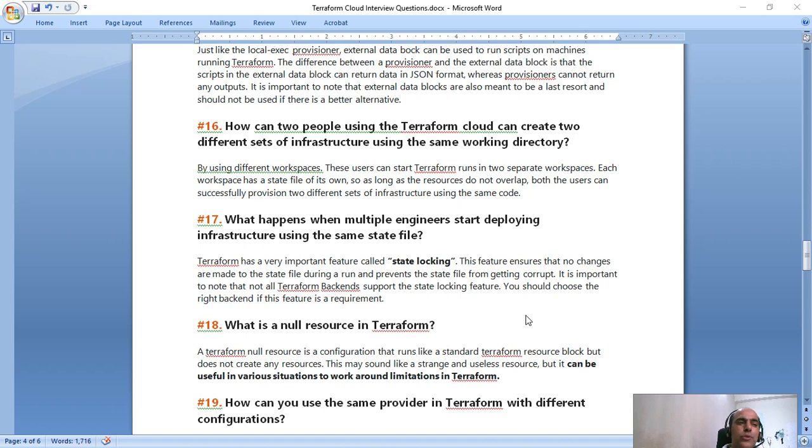How can people using Terraform Cloud create two different sets of infra using the same working directory? There is the same working directory and they need to create two different infras. By using different workspaces. They need to create different workspaces. The user can start Terraform runs in two separate workspaces. Each workspace has a state file of its own. So every workspace has its own state file, and as long as the resources do not overlap, both users can successfully provision two different sets of infra using the same code.